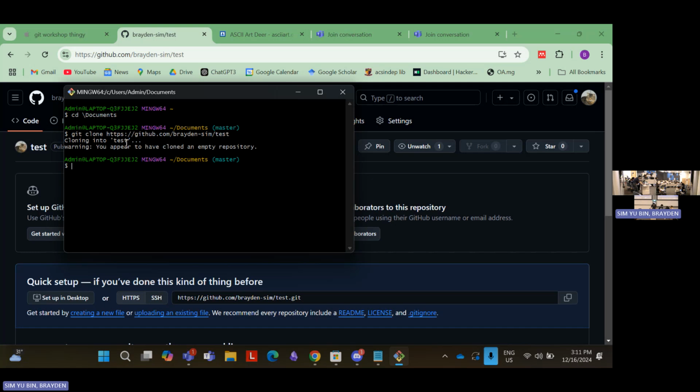Okay, so now it says we cloned an empty repository. This is great. And now, because you're still on your parent directory, you have to change your directory into the actual repo. So you can just do cd and then the name of the repository. So test. Okay, so now I'm in my repo. My working directory is my repo.